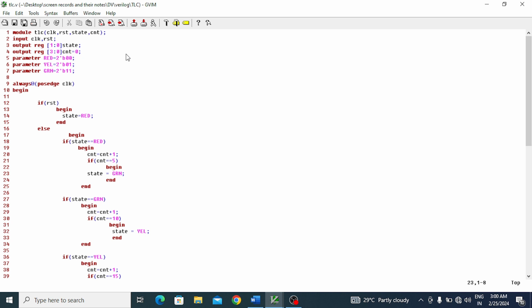Two more variables, state and count. State tells which state we are in, that is, whether we are in red, yellow or green. And to measure the count value we need a variable, right? And to say the state also we need a variable. That's why we take them. So the state and count are output variables. Here clock and reset are inputs, state and count are outputs. Initially I initialized my count to 0. From 0 it will start counting.